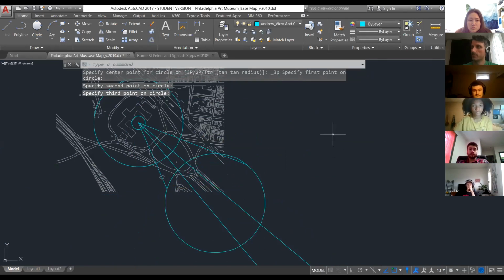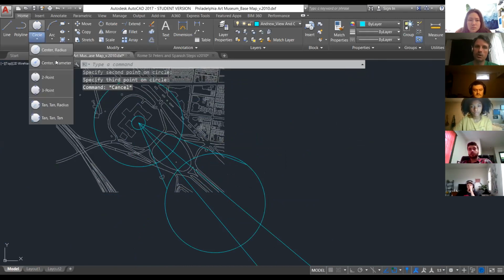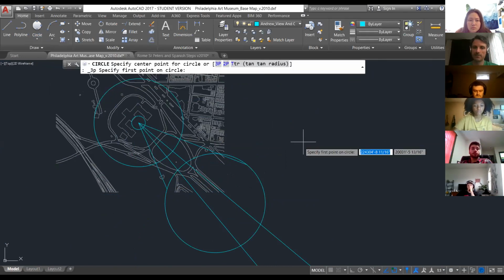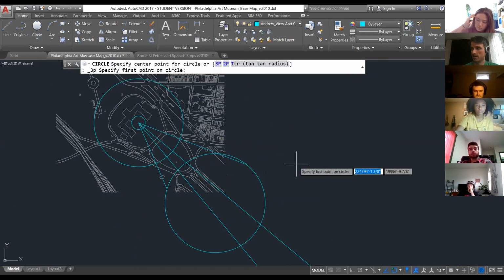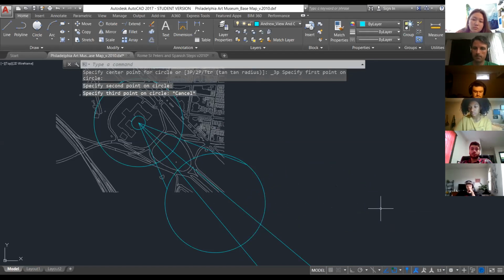And then when I specified those 3 points, the command finishes. If I start drawing a command that I don't want to do, like I want to get out of it, I want to escape the command, hit the escape button. If you're doing anything that you don't want to do, hit escape.